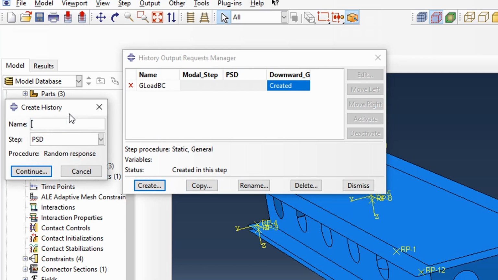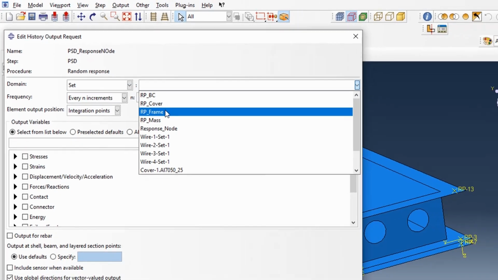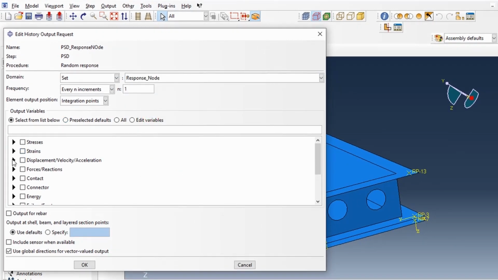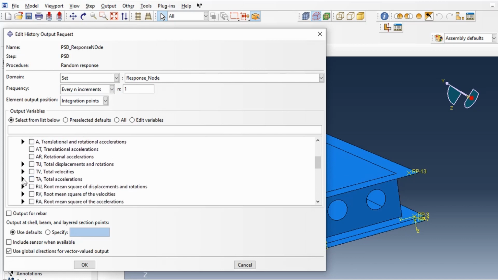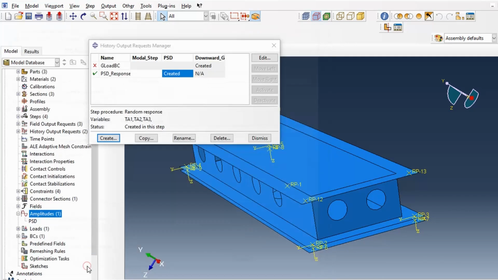PSD response node is what I'm going to call this. Select the PSD step, say continue, and I want to do every increment on this because I want to see where it takes the responses at and see if the curve is uniform and nice and neat and not jagged. And we're going to select a response node set, every increment. And then what we want to do next is I like to look at accelerations. So TA, let's just select TA1, TA2, TA3. We'll look at the response for those parameters. Say OK, it's been created, and we're good there.